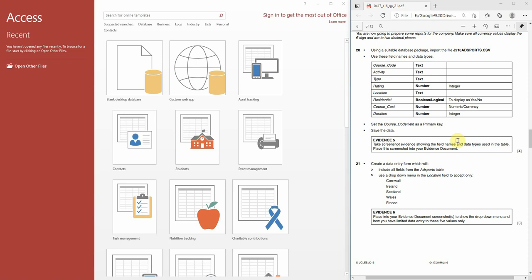Okay, so first off, let's look at question 20. You're now going to prepare some reports for the company. Make sure that all the currency values display the euro sign to 2 decimal places. Using the suitable database package, we're going to import this file and we're going to make sure they have these field names and data types.